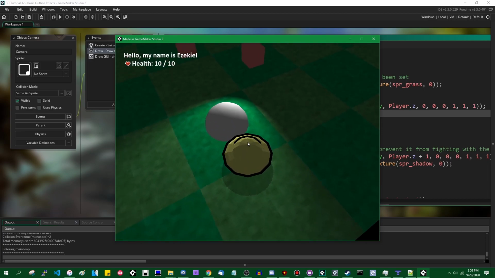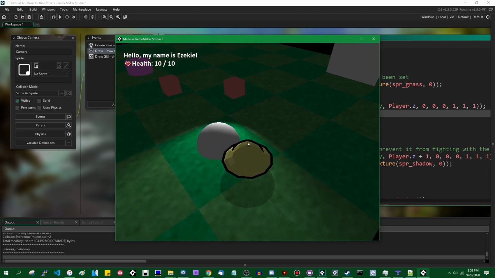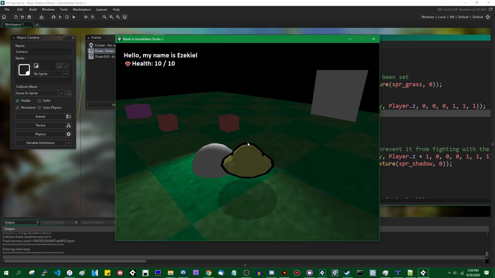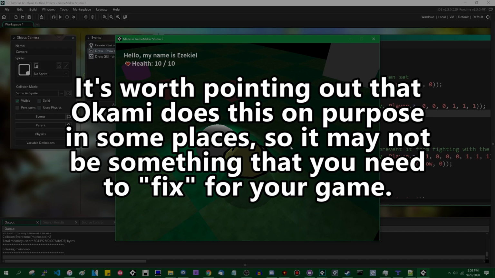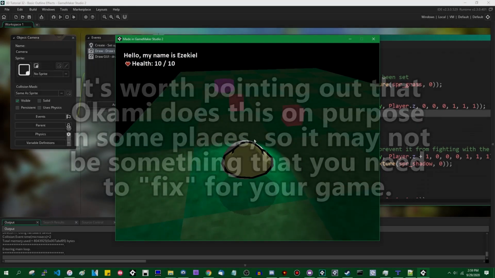You can see that if I move the camera at about a 45-degree angle relative to the world, a little bit of the outline is being drawn over the player. I will be adjusting that in a minute, and you can fix it with nothing more than a couple lines of code. But overall, it's pretty good.